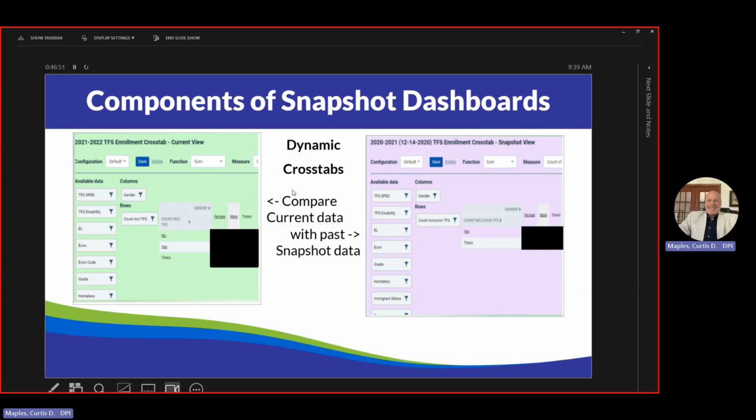Okay, components of the snapshot dashboard. Here again, I probably won't spend a lot of time on it because you're pretty familiar with this, but this is the basis of the snapshot dashboards, right? You typically have two dynamic crosstabs, one in green representing your current data that's actively coming in, one in purple.